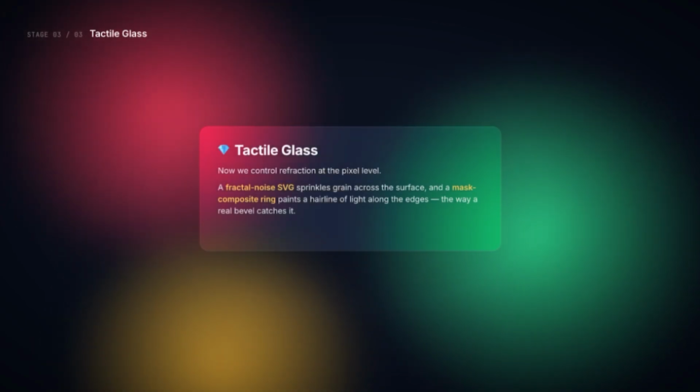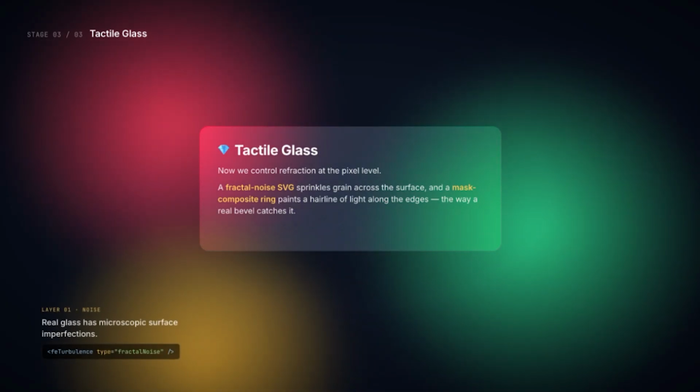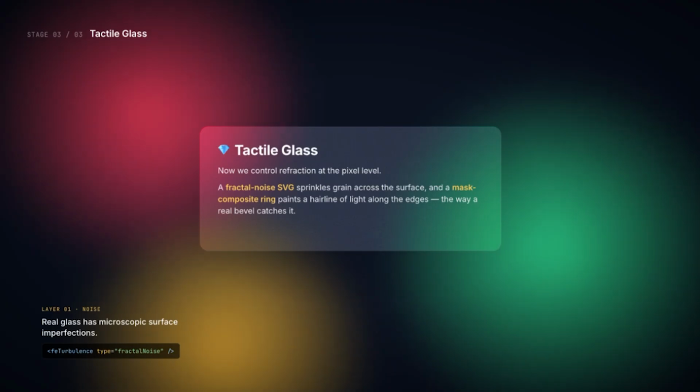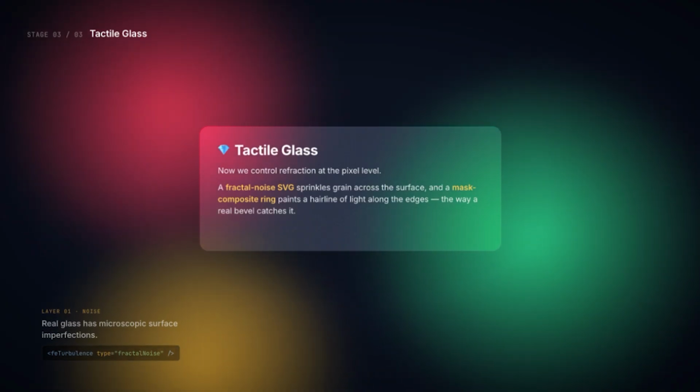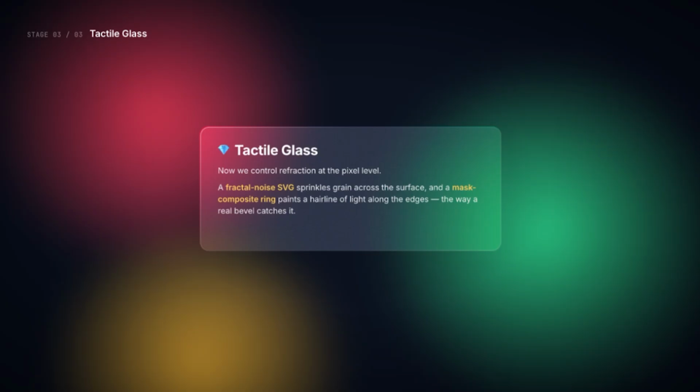For some extra options, let's take a look here. Same card again, but now it has weight. It looks like an actual piece of frosted glass with light catching its edge. 2 new layers got us here. The data URL is an inline SVG using turbulence, the fractal noise filter primitive. The browser generates a grain pattern. We drop it on top of the card as a pseudo element, blend it with mix blend mode overlay, and dial the opacity down to about 18%.